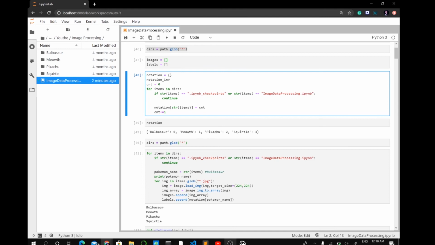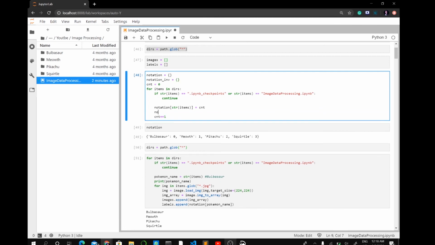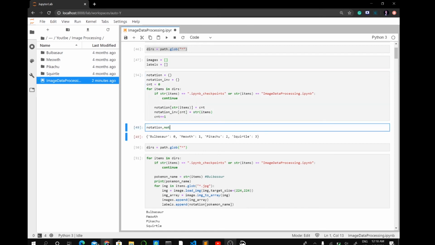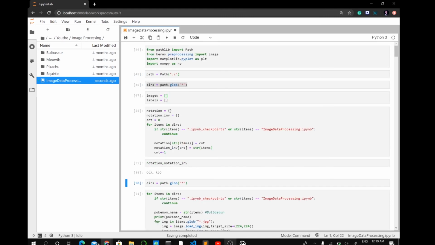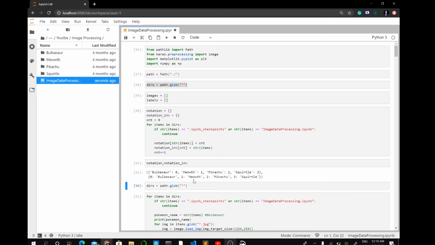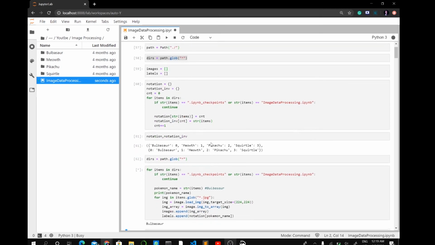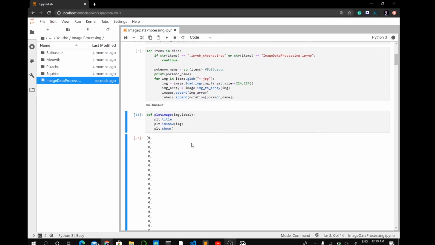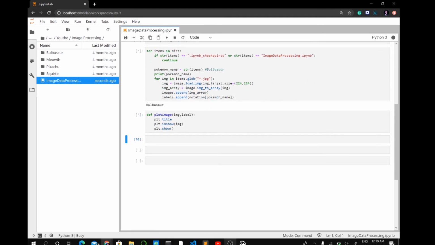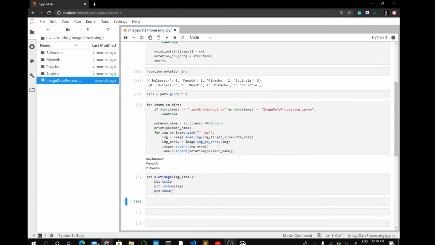So notation inverse equals to dictionary, and notation inverse count equals to str of items. Let's see notation inverse. I have to run this again. Yeah, so correct. We have to again load this. If anyone finds out this error with the glob thing, just tell in the comments.